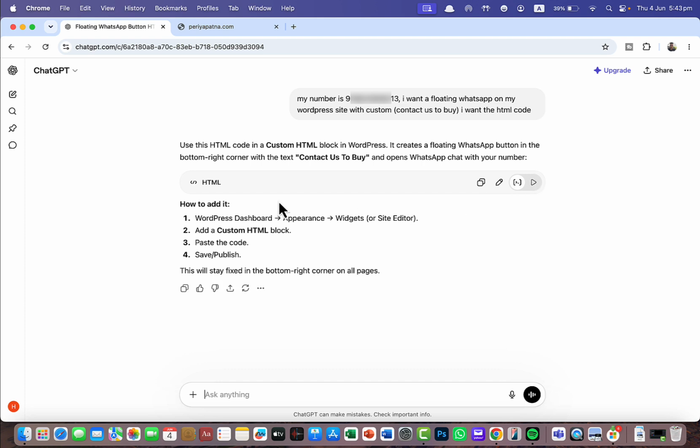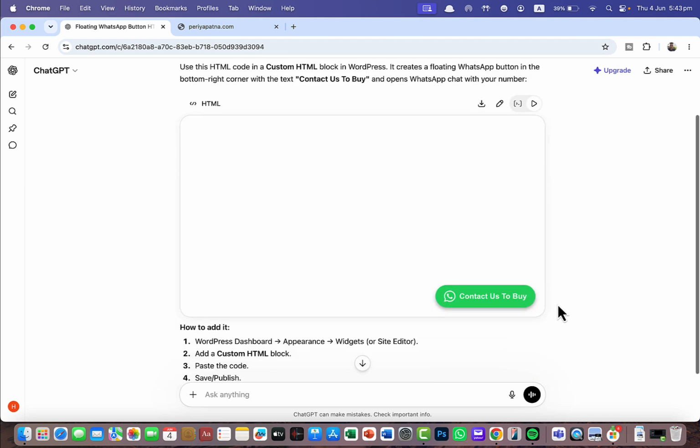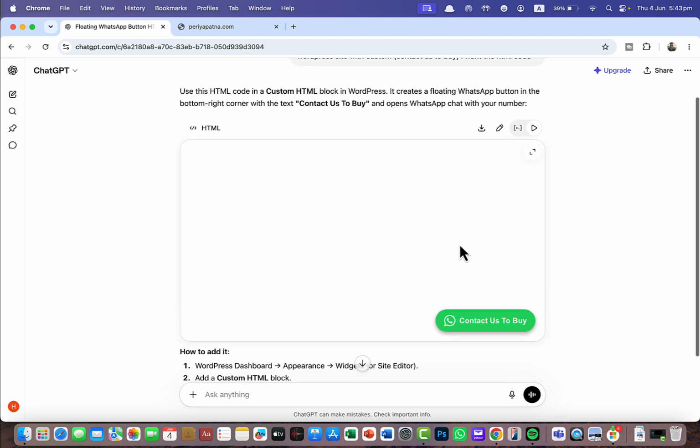So our code is now ready. You can edit this code if you want. I would not suggest that, just copy. And if you want, you can click on preview and you can see the WhatsApp button would look something like this. So now what to do is, we have already copied the code.